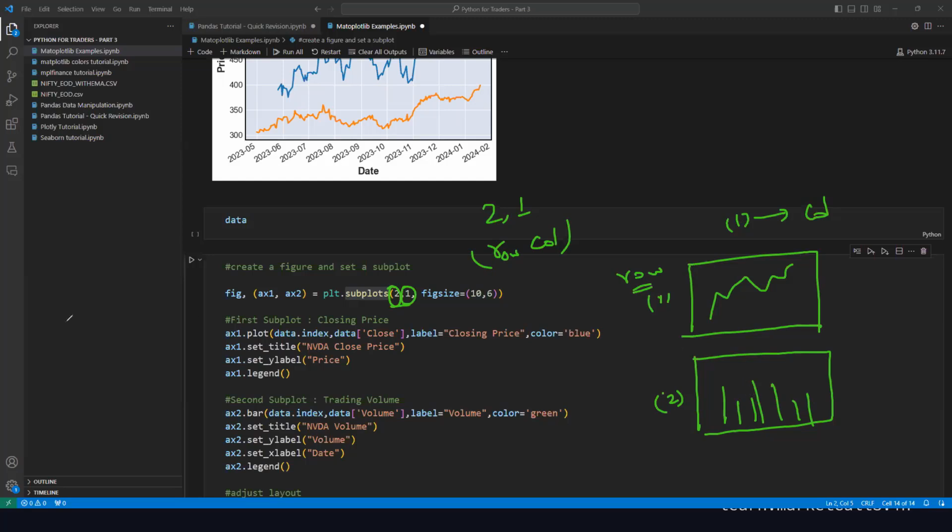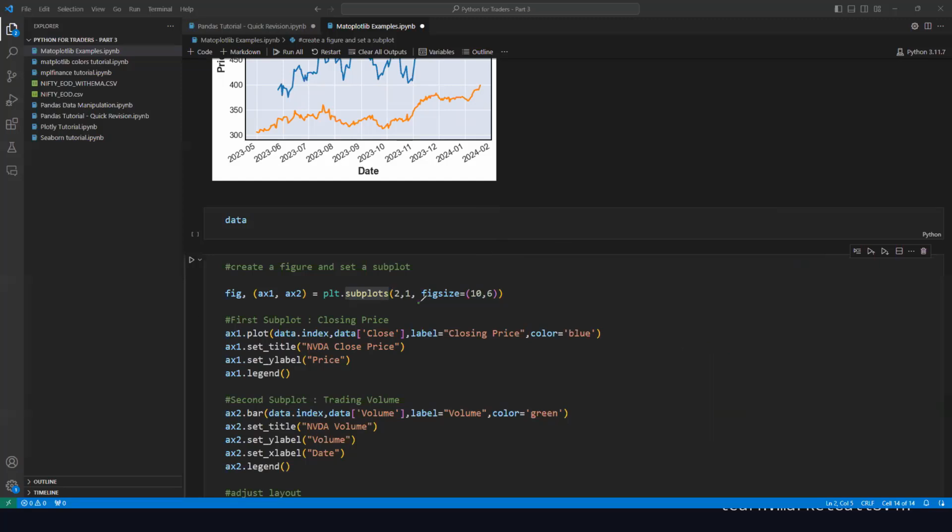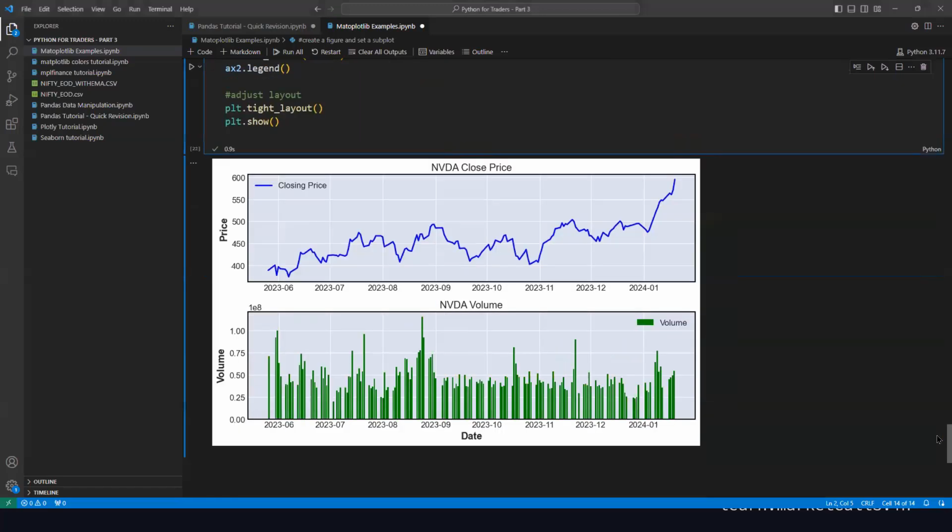And I'm also setting the figure size, the image size. So 10,6 means 10 is the width in inches, and 6 again is the height in inches. So if you give a bigger number, you will get a bigger plot. Maybe I'll show you that also. Let's say I'm just giving 20,12. So right now you see the image size. So this is how the image looks like.